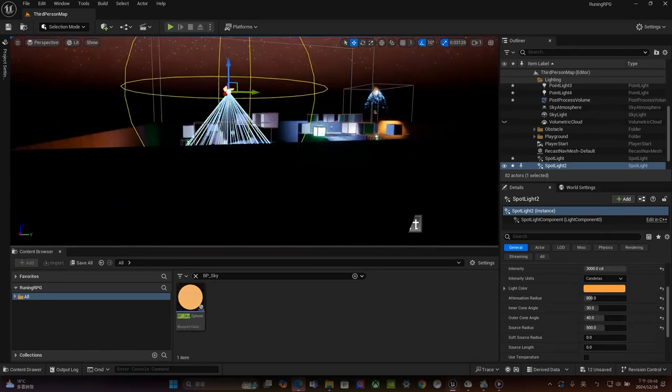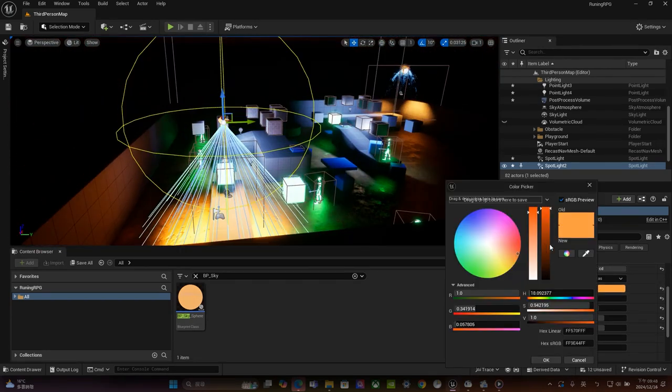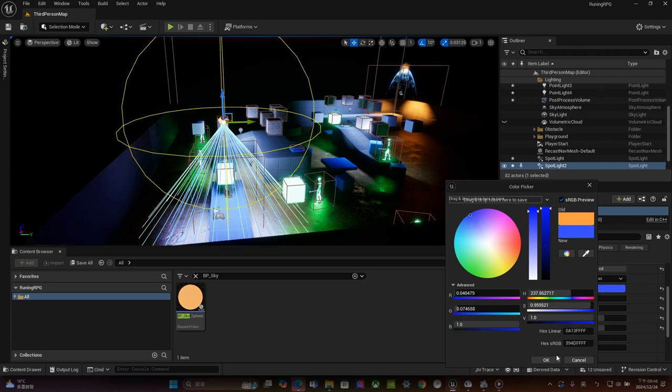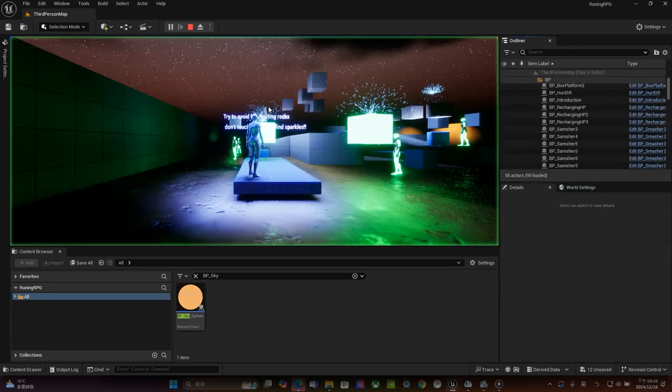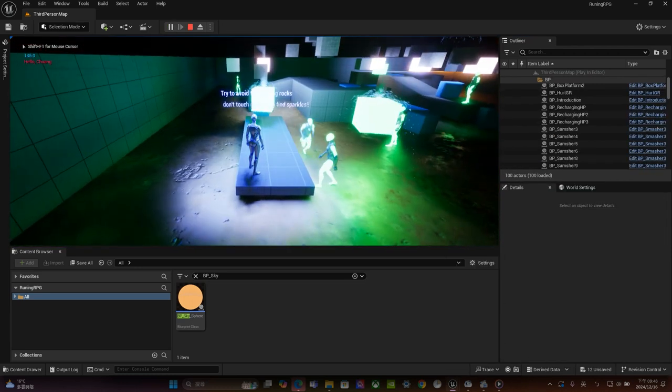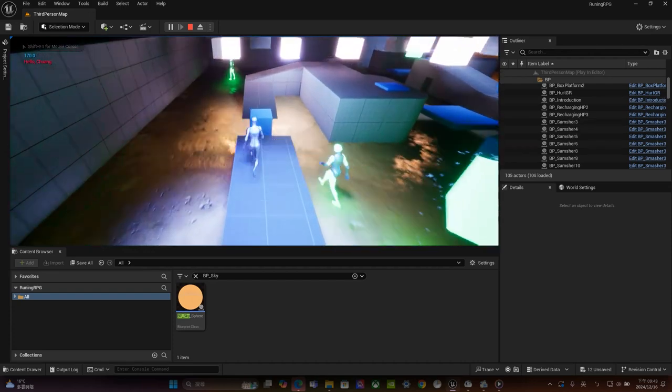Okay, so that's it. For this one, I hope that it can be a colder, bluer color. Let's click OK. Now let's see. Oh, it's too bright. Alright, anyway.